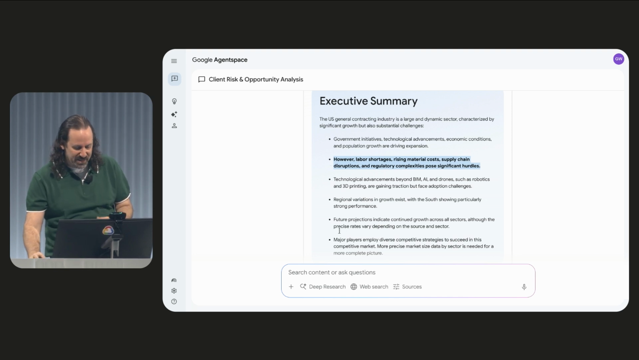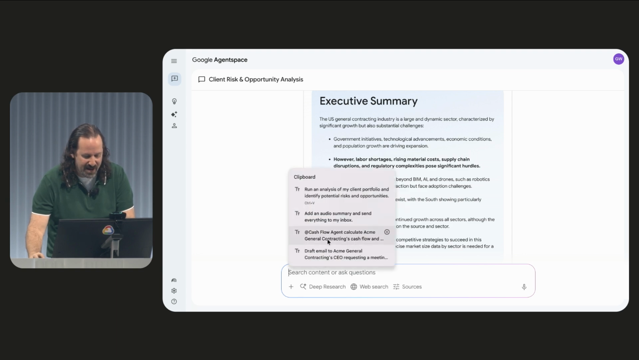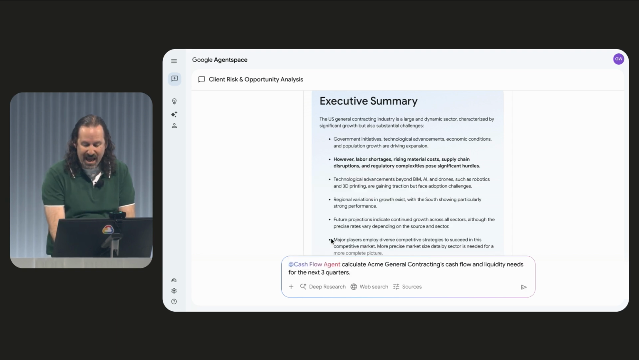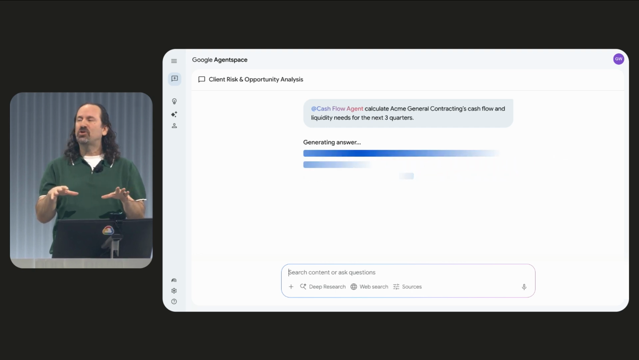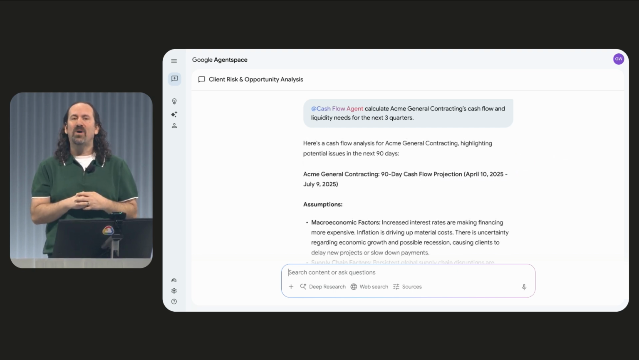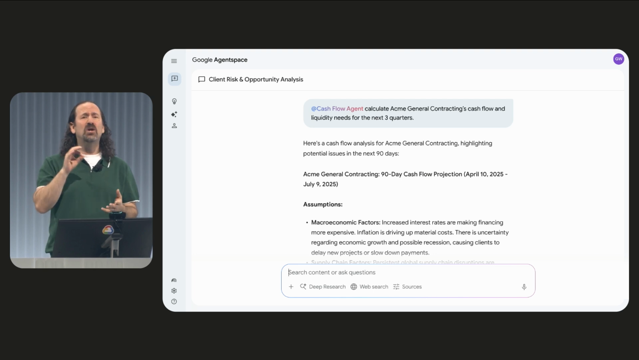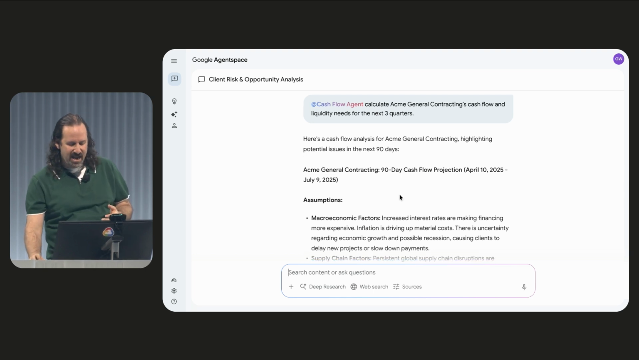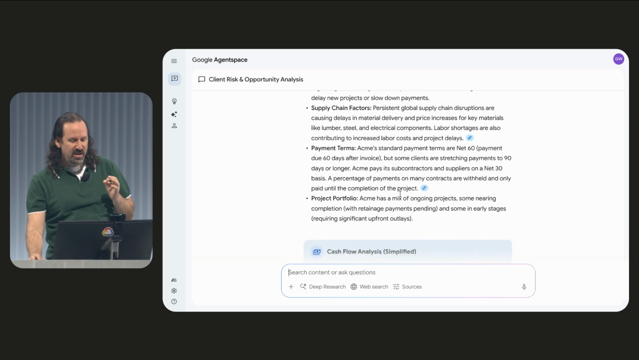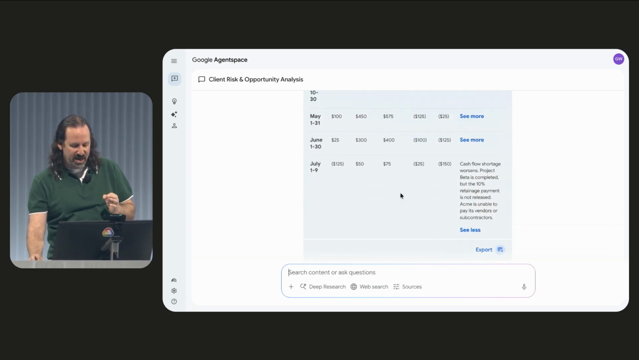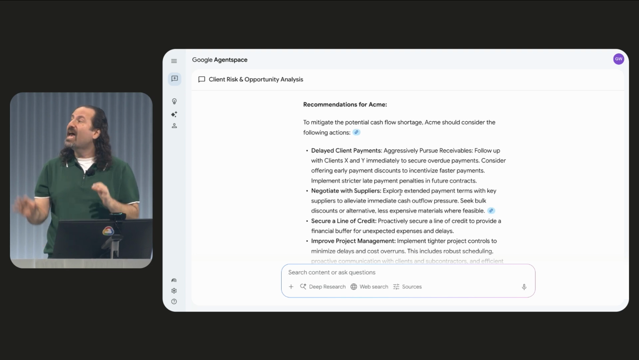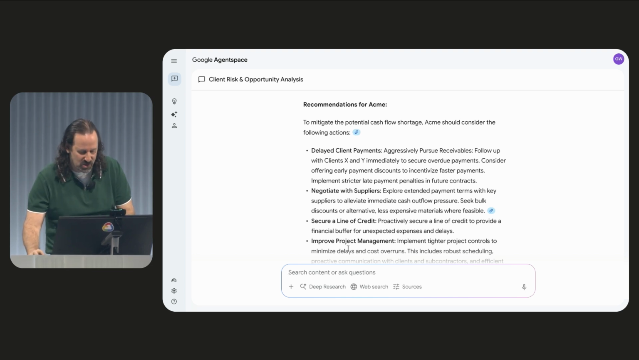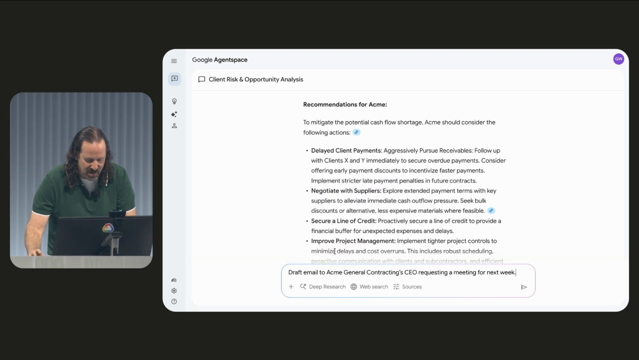I don't want Acme to be surprised by this at all, so I'm going to have our bank's cash flow agent do some forecasting across the next 3 quarters for me. This agent uses Google's new time series forecasting model, which is specifically trained for scenarios just like this. And again, I'm going to get a very clear summary with, at the bottom, some great recommended steps for Acme.